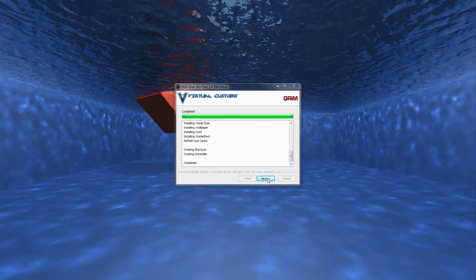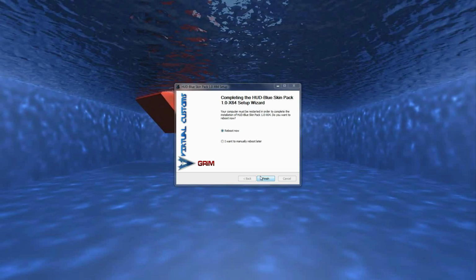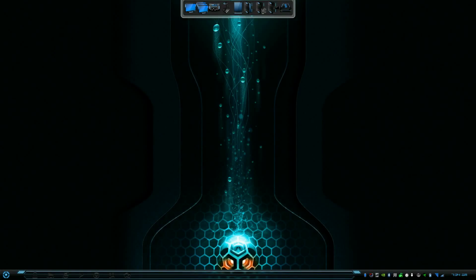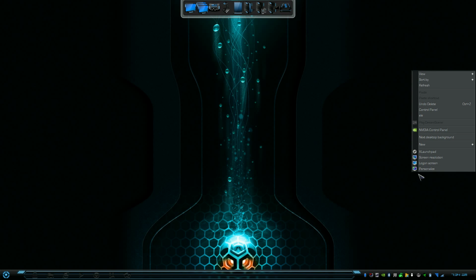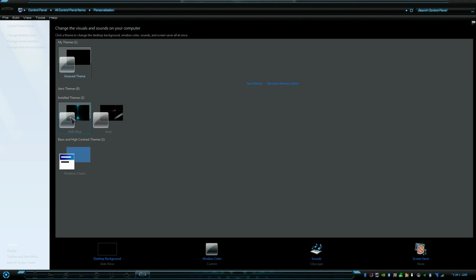And it's completed, so I'll press next. After that, it'll ask you to reboot. Okay, so after you restart your computer, you should have this theme available. And if not, if you have a black screen, all you have to do is right click on your desktop and go to personalize and click on the new theme that was created in your installed themes, and the wallpaper should appear.